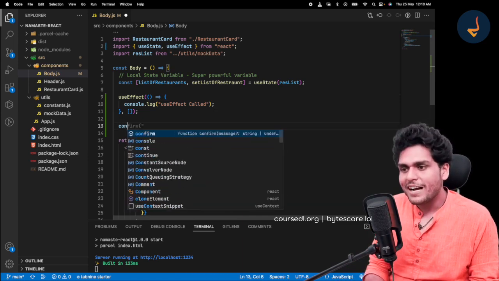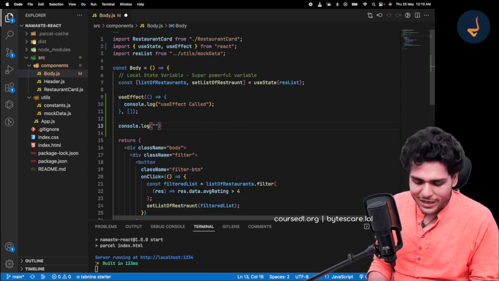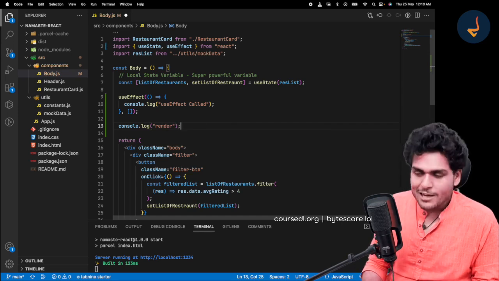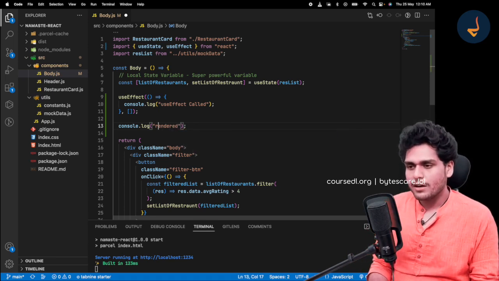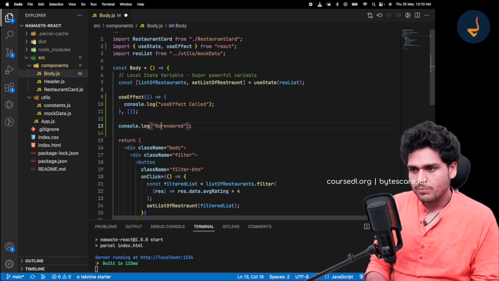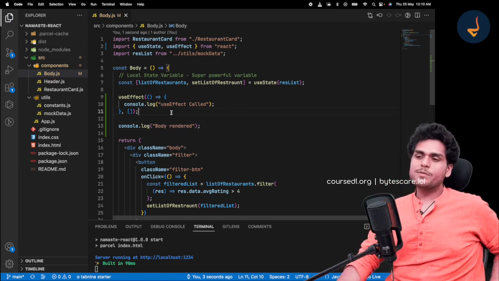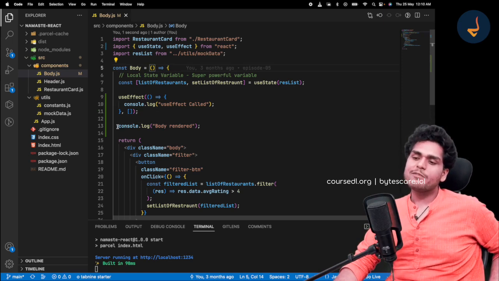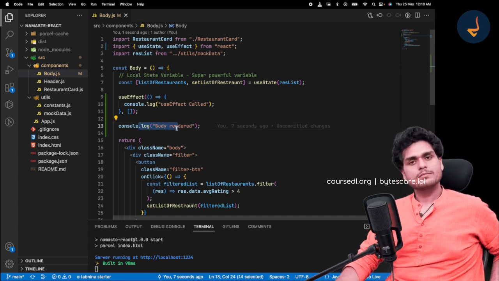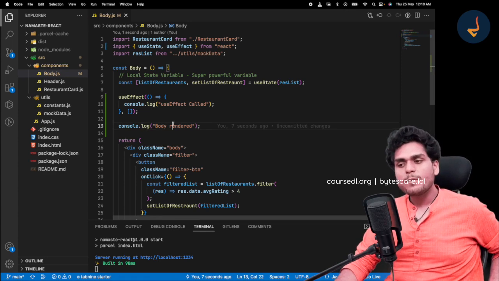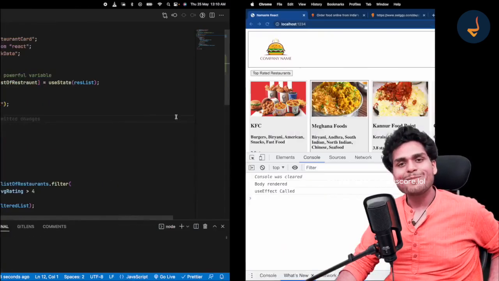Suppose I had a console log over here. A lot of people get confused with this, but if you understand this, you will never be confused. So "body rendered". What will be printed first, "body rendered" or "useEffect called"? I have just done this console log inside our body component. When will this be called? Think about it, and let me show it to you.